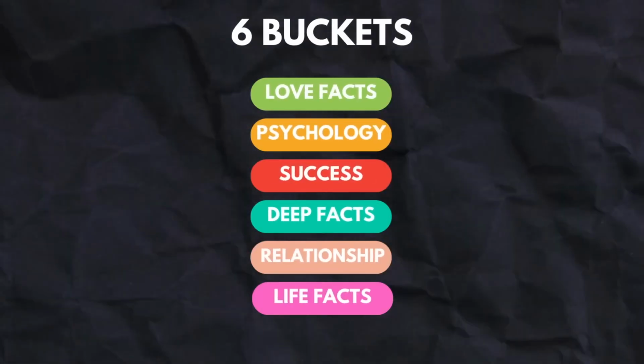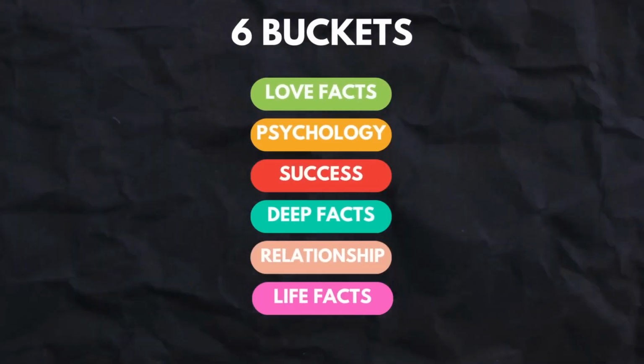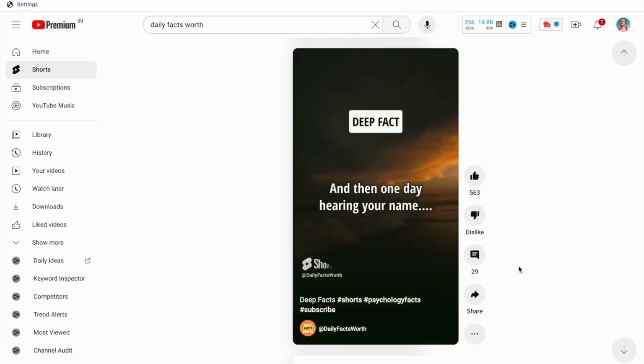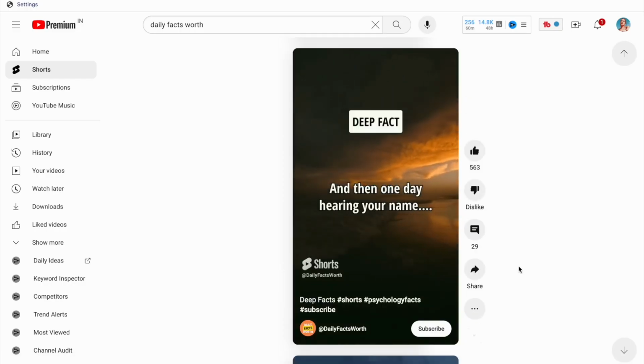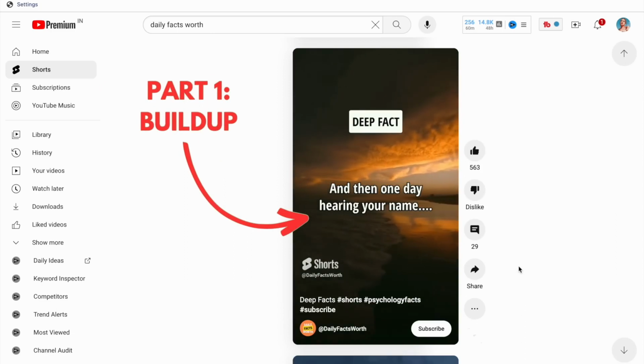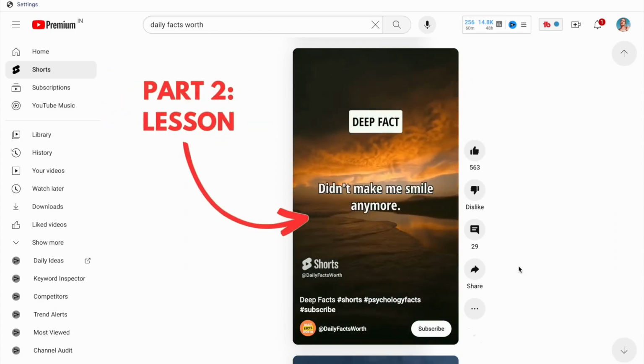Now, once we have our buckets or categories, let's look at the shorts themselves. You can see that every quote they have is divided into 2 parts. The first part is like a build-up. It stays on for about 5 to 6 seconds, and then we get to the second part of the quote that has the lesson, which lasts for about 2 seconds.